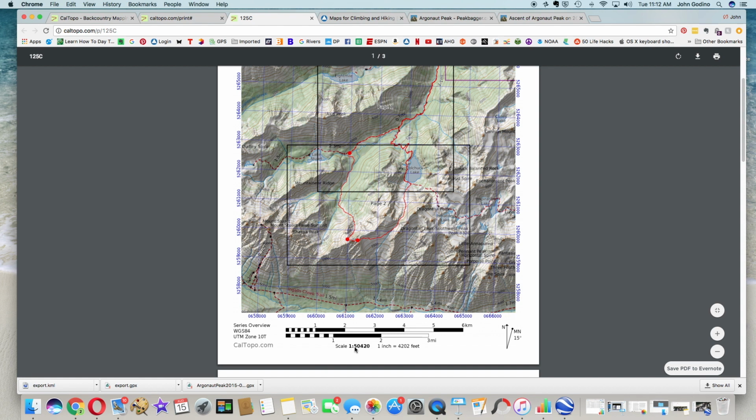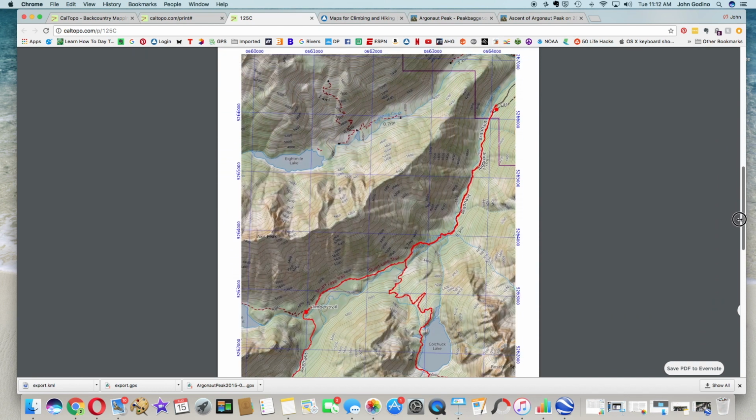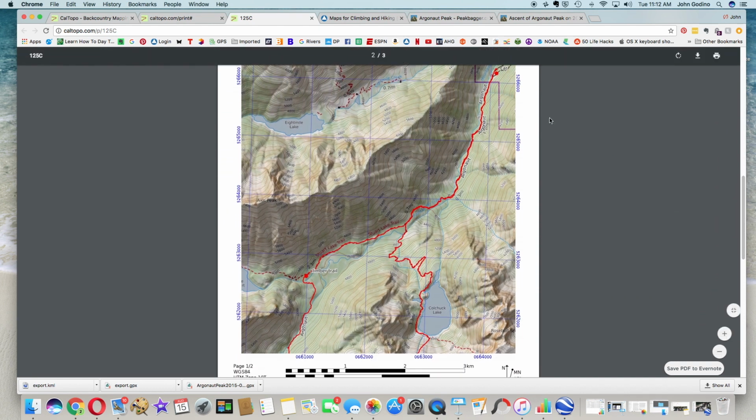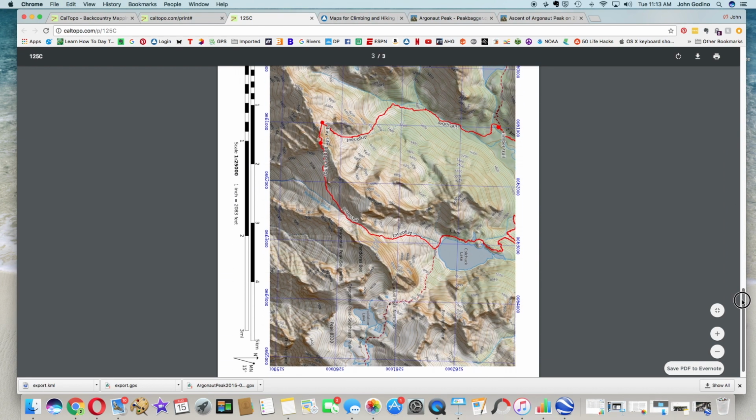Notice at the bottom we've got a 1 to 50,000 scale. Our original scale was 1 to 25. And our next 2 map sheets look just like what we would expect. Approach trail from the car into the cutoff. And then the third page, gotta tilt your head sideways to see that one, but that's the more technical part of the route in landscape format as well.